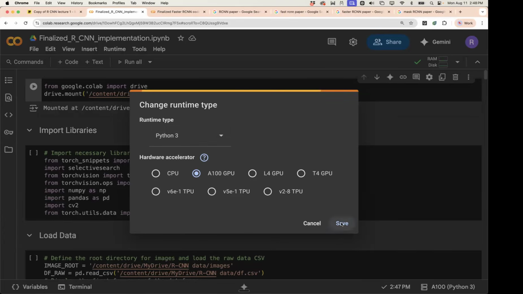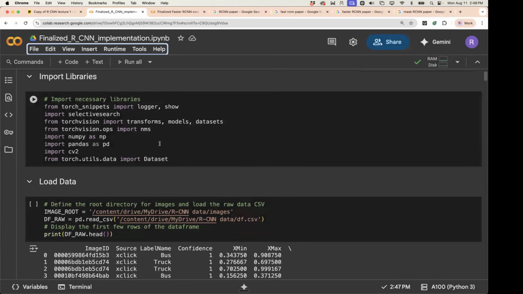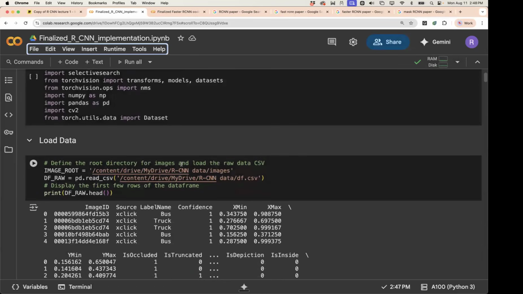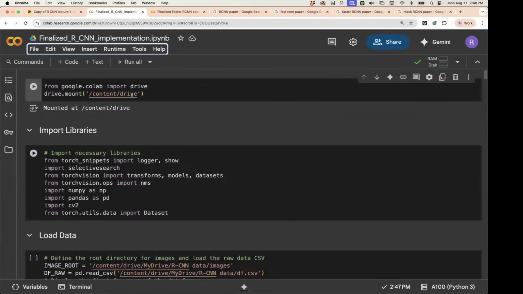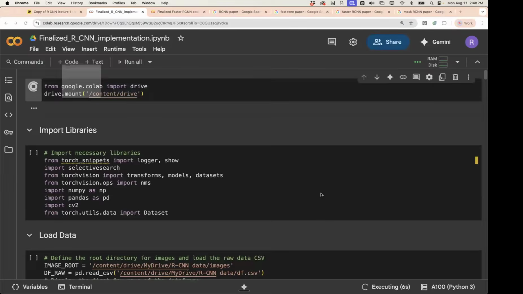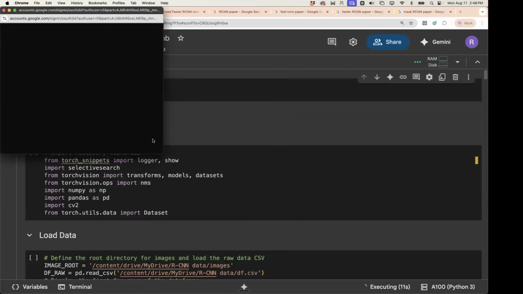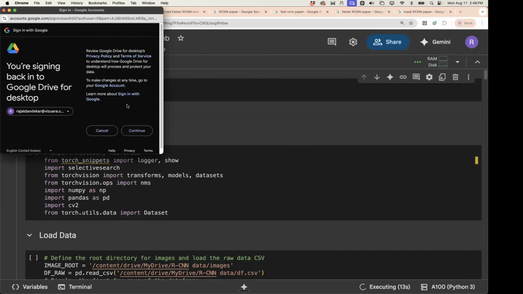This is not mandatory, but I have seen that this code runs much faster with GPU. The other change you have to make is, once you run this piece of code, your Google Drive will be connected with your Google Colab. When you run this block, it will prompt you to connect your Google Drive. Then you just click this, log into your Google account, and give permission to read.